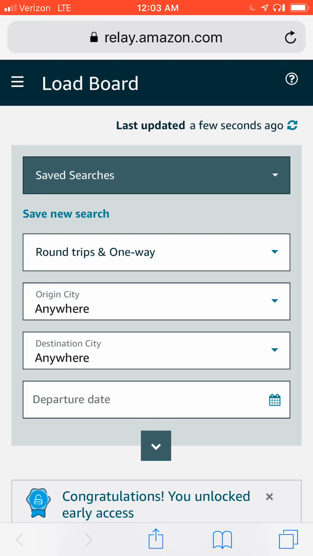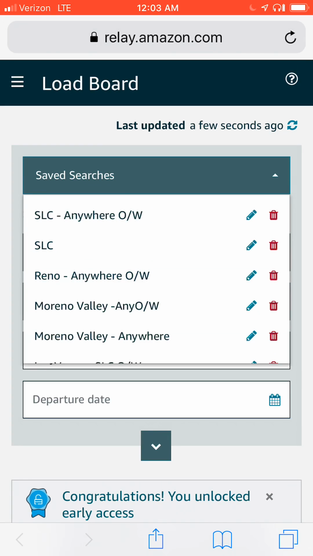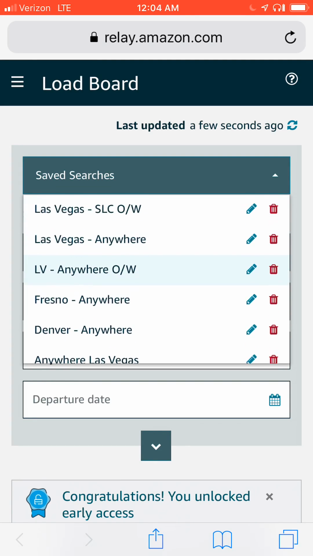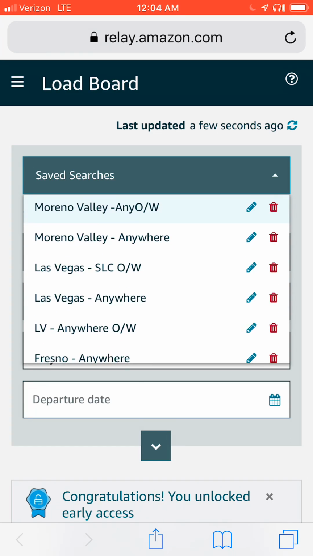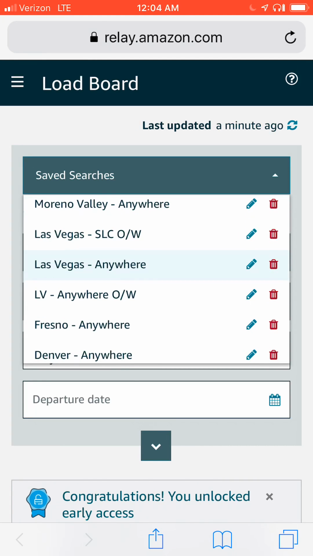You can save searches. You see the green bar right there. I have some searches saved: Salt Lake City anywhere, one way; Salt Lake City pretty much anywhere, both round trips and one way; and Reno anywhere. These are areas that I work. Whenever I'm close to one of those areas, or I know I'm going to be there, I'll go in. Let's say right now I have Las Vegas anywhere, one way.